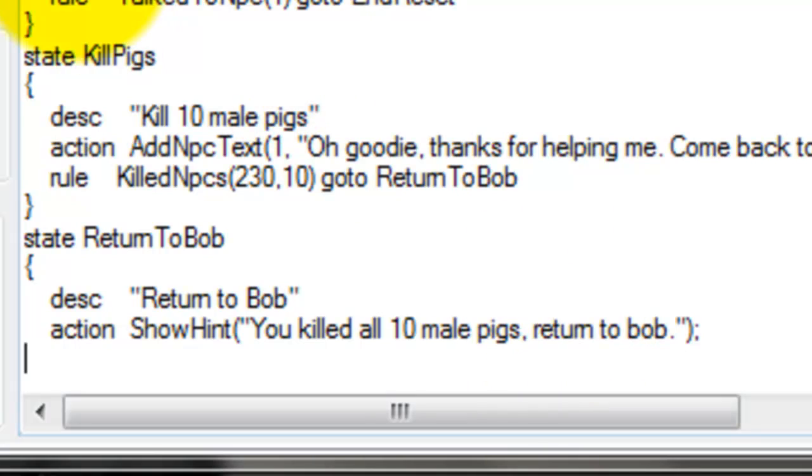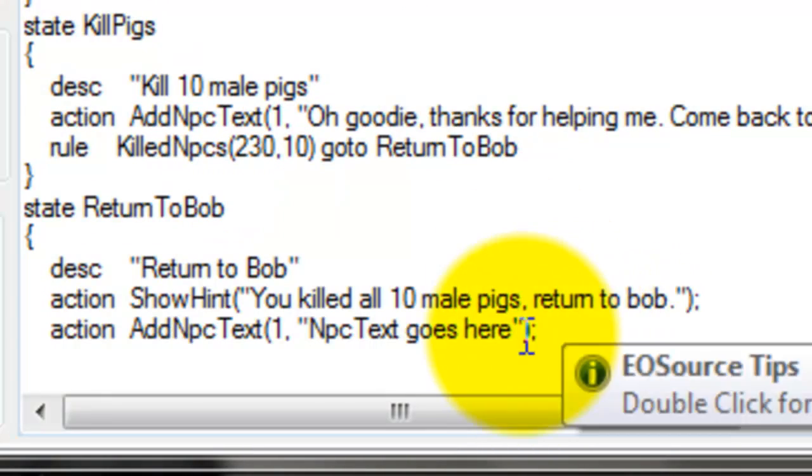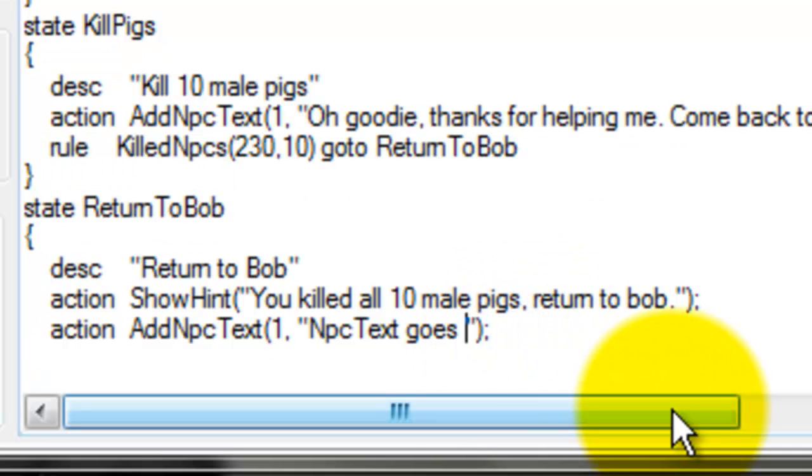And then after that, you would put the NPC text, so Bob says something, and he would say something like, "Oh, you did such a good job.